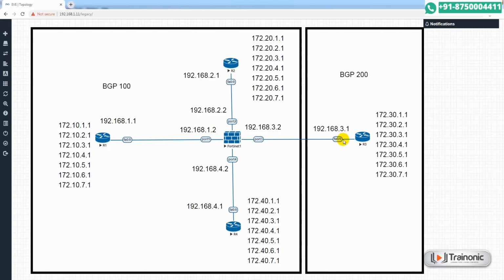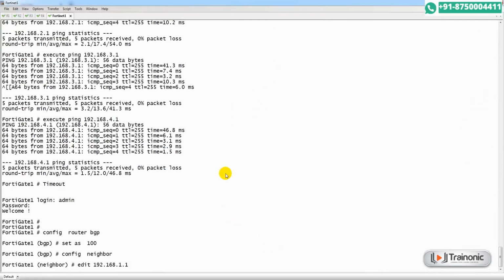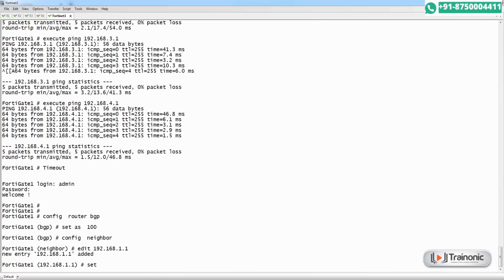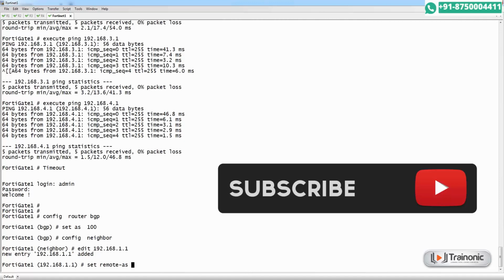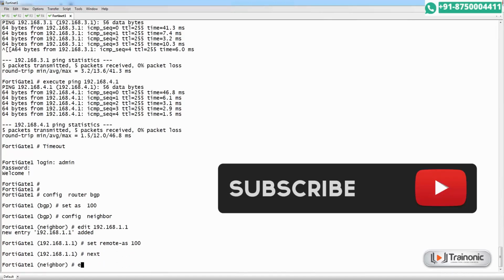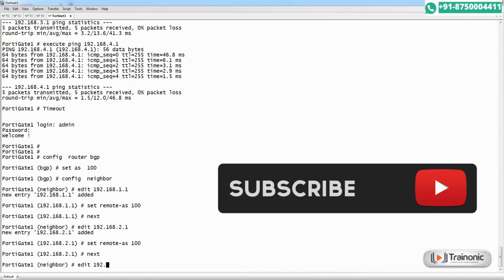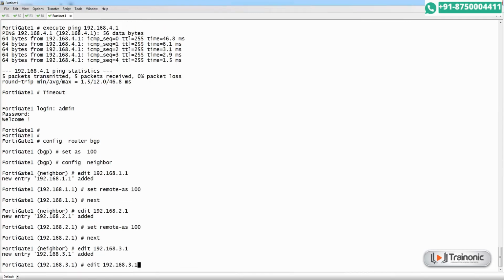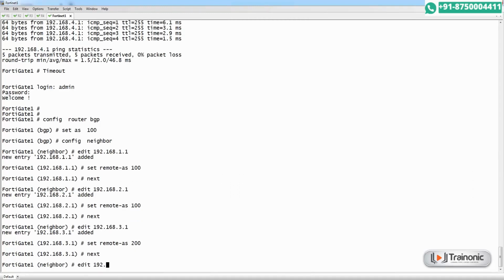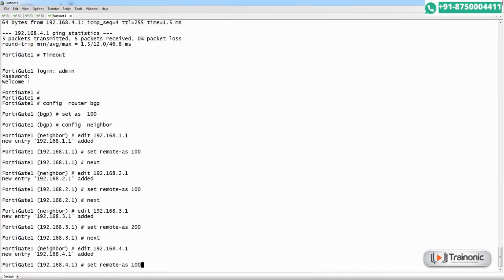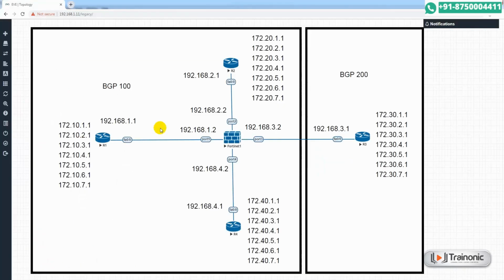100. Next edit 2.1, remote AS 100. Next edit 3.1, remote AS is 200. Then next edit 192.168.4.1 and its remote AS is 100. Done. 1.1, 100, 2.1, 100, 3.1, 200 and 4.1, 100.